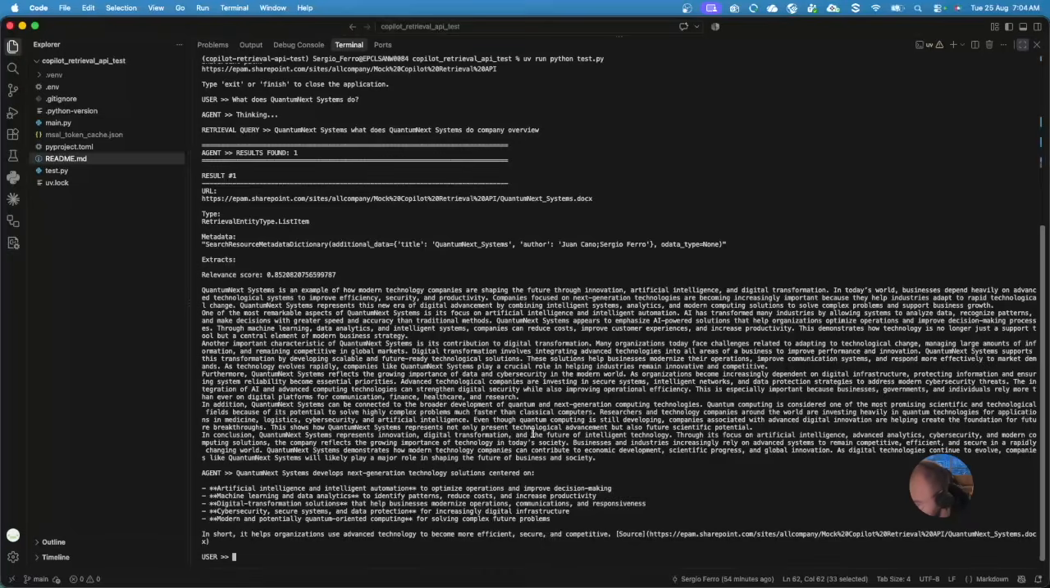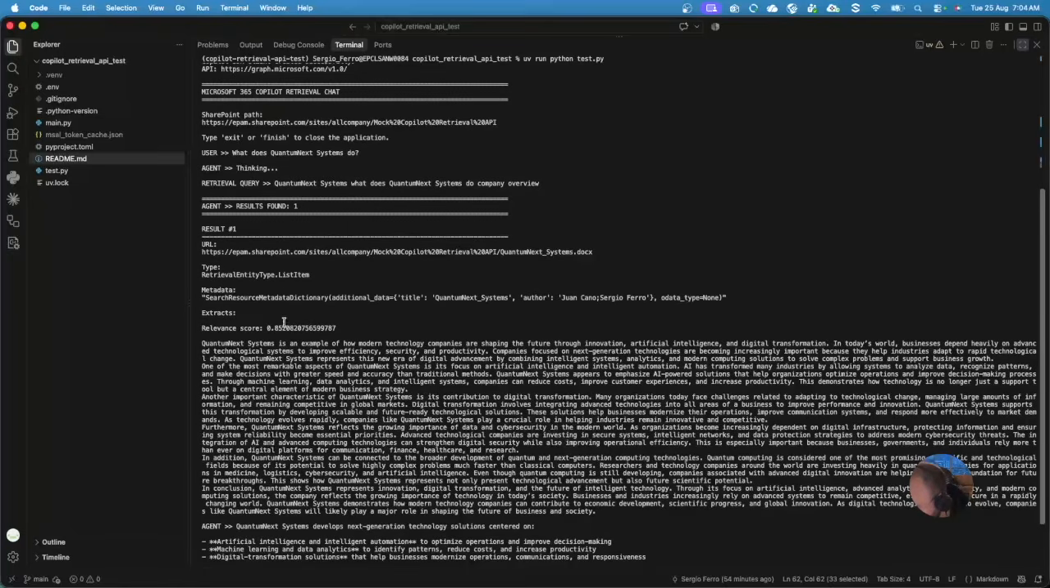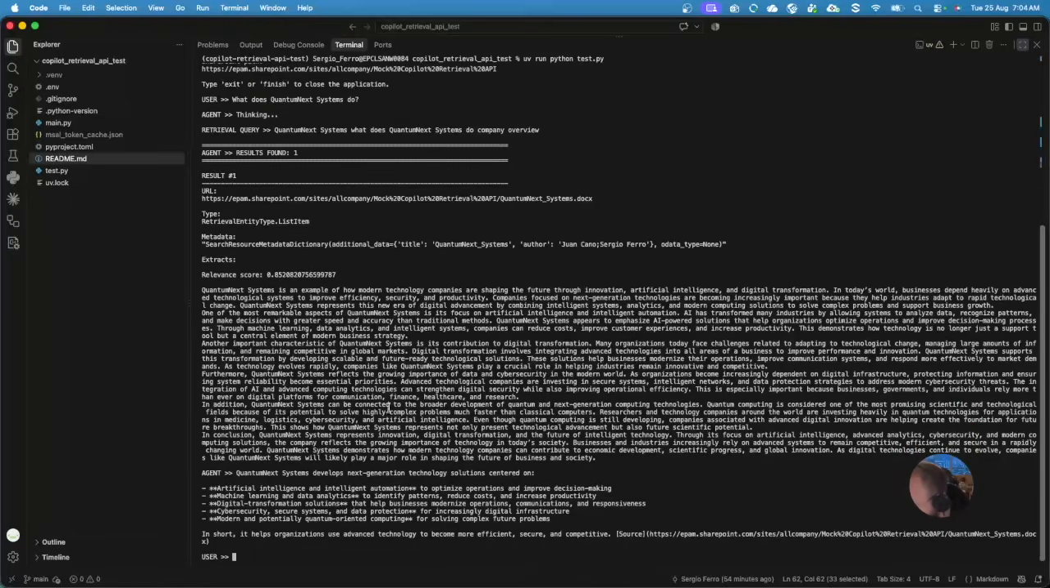This is the chunk. It's 0.85 relevant. And with that, the agent now can come back and tell me this answer. Quantum Next Systems is an artificial intelligence and intelligent automation company. It does machine learning, digital transformation, cybersecurity, and quantum-oriented computing.